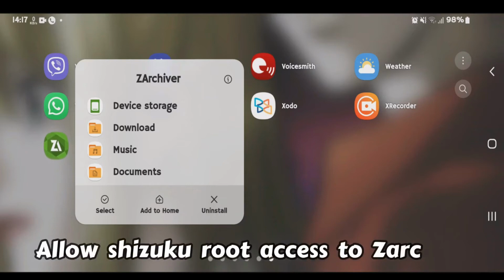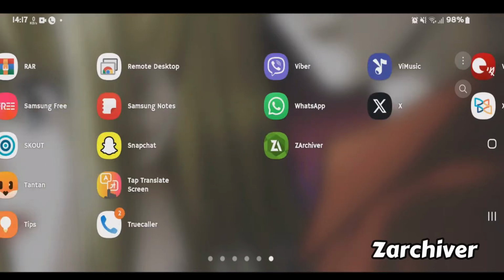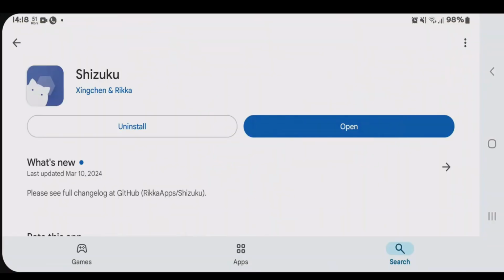In this video, I'm going to show you how you can allow the Shizuku root access to Zarchiver. Firstly, you're going to go to Play Store and install Shizuku. After the installation of Shizuku, let's open it.